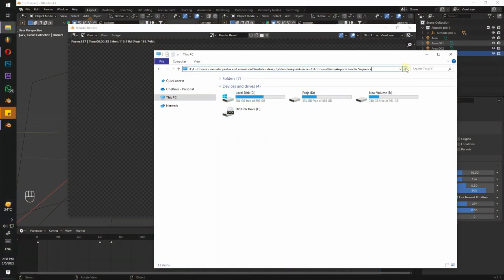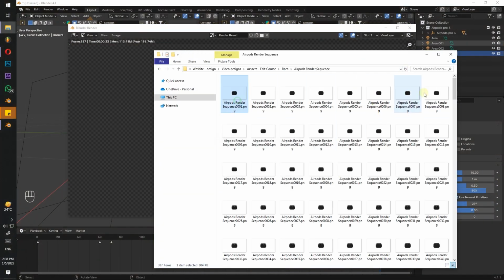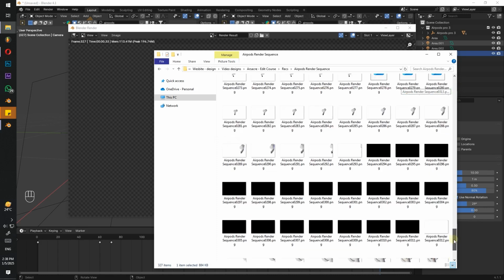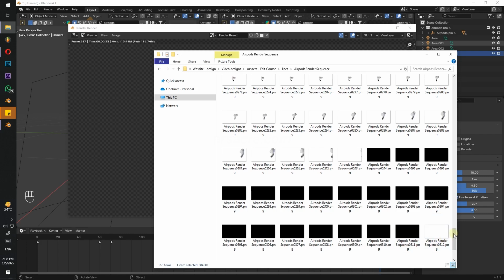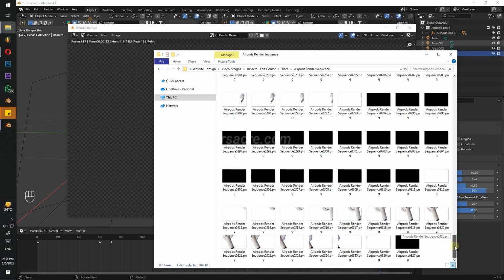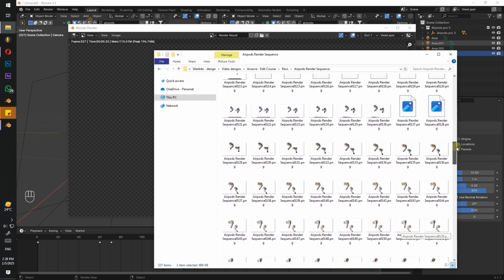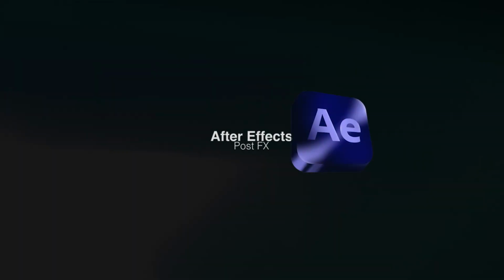Okay, now it is exported, and I will just paste the location that we just copied before the rendering, and this is what it looks like. It's not a video because it's a PNG sequence. Best thing about a PNG sequence is that it does not usually fail at exporting. Okay, so now that we have it, we can use it to work inside of After Effects.